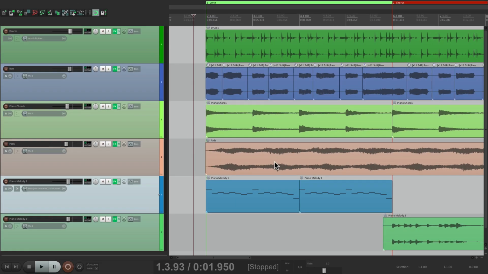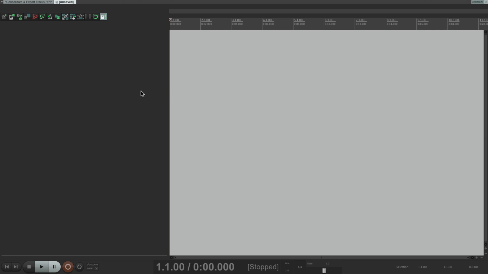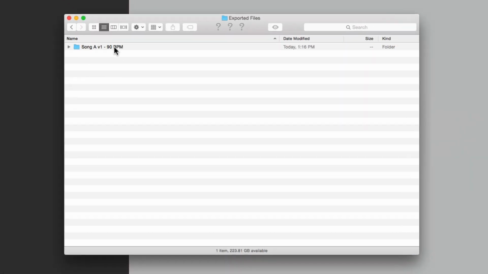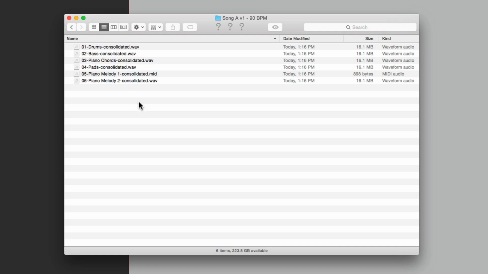Now let's make a new project, just so we can see what it looks like if we import it. And again, this could be a different DAW, or it could be Reaper. So go to my directory. Here are the files we just exported, right here. And notice the tempo is 90 beats per minute. So go down here and change it to 90.